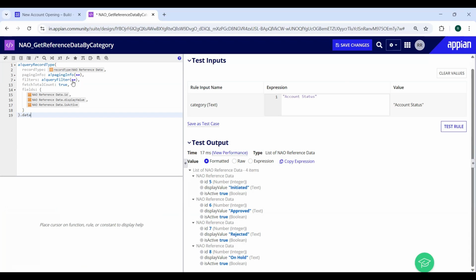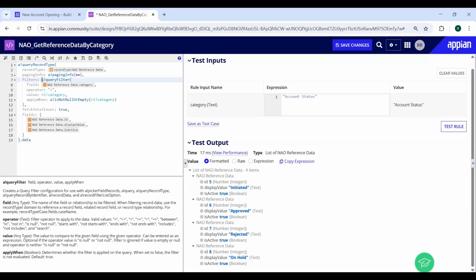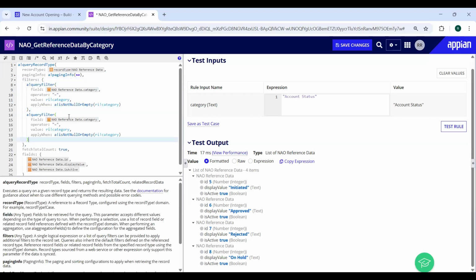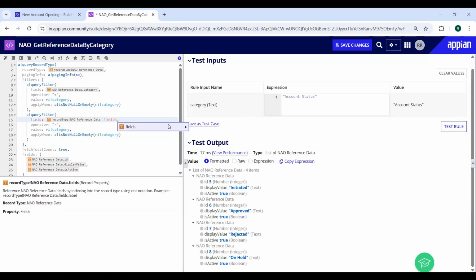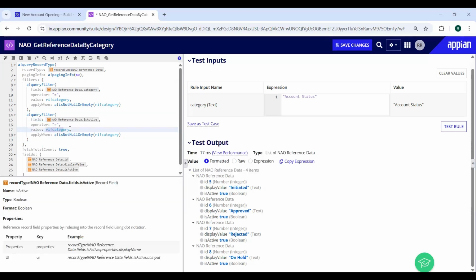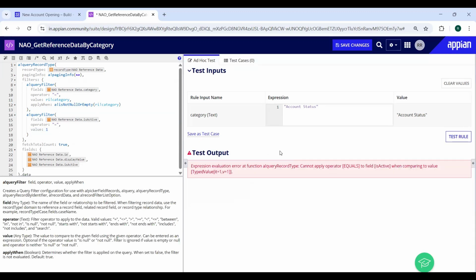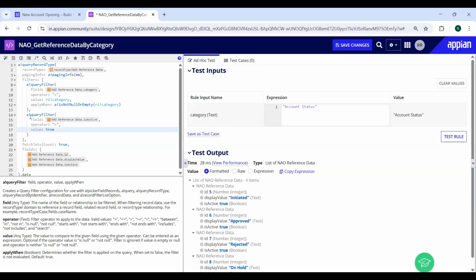Now, if we want one more filter, I'll use curly braces here because we are going to put multiple filters. I'm going to say, please return me the data where is active is equal to 1, which means true. I don't need this value, so I'll just remove it. So it will filter only those records where is active is true. This is the way you can use multiple filters as well.